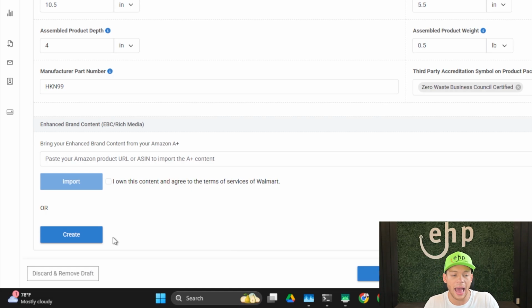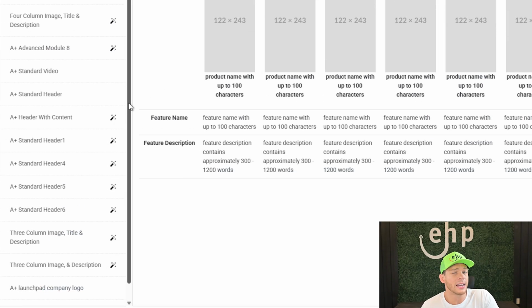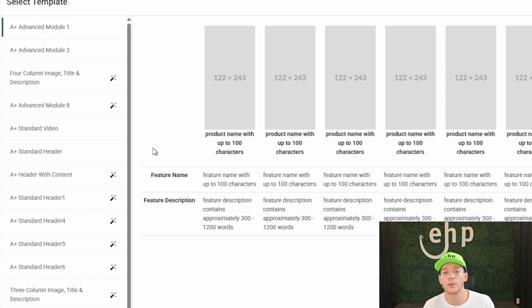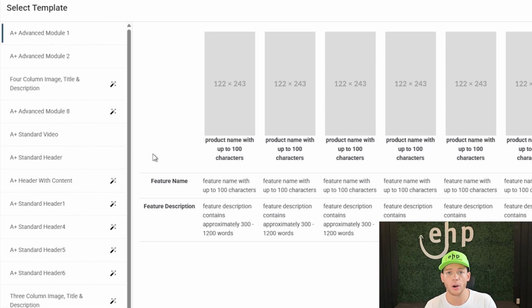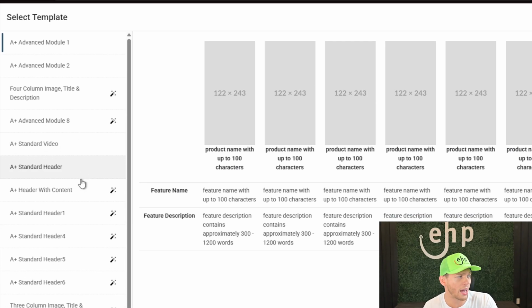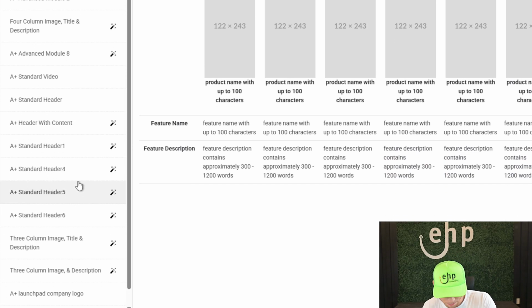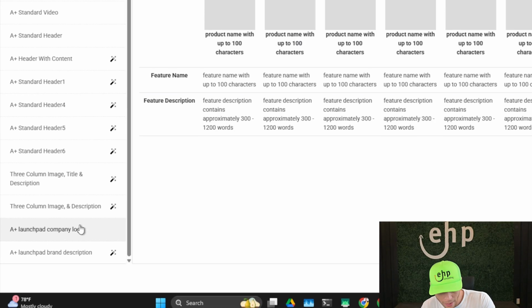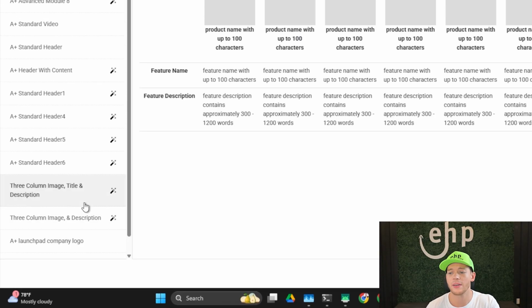So you might as well just have it. It is going to increase sales. It is going to increase credibility. Not an insane increase, but every little thing counts on Walmart to show the customer that you are legitimate. So here's an example of you creating videos, header with content, columns, launchpad company logo. So there's a lot of different things you can do.